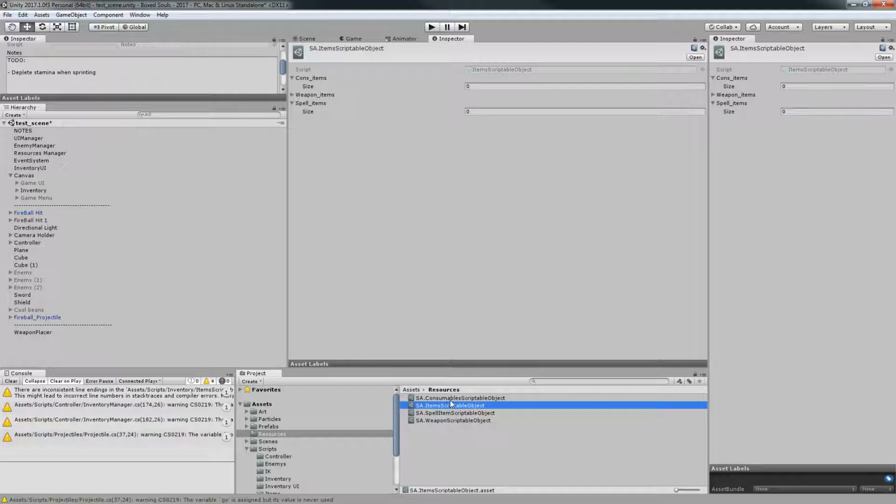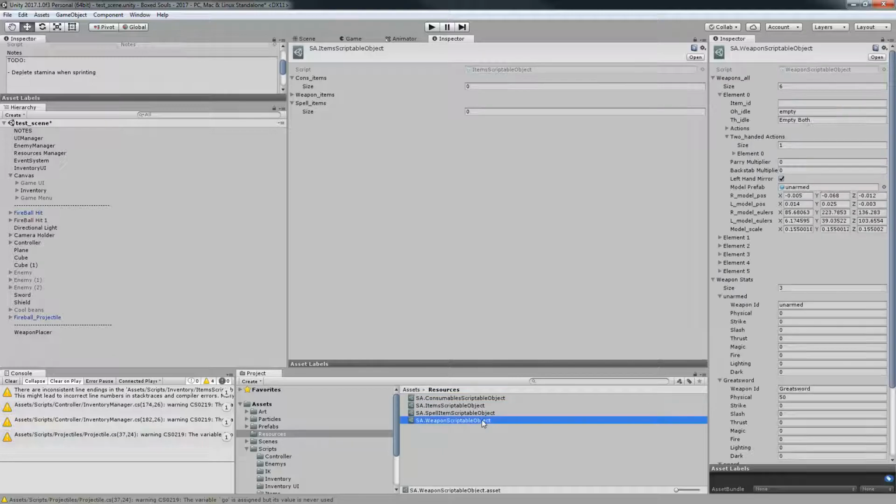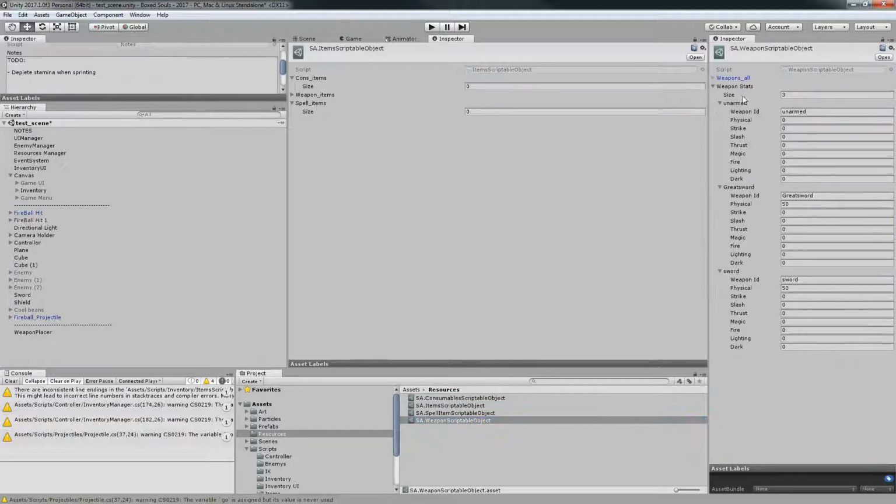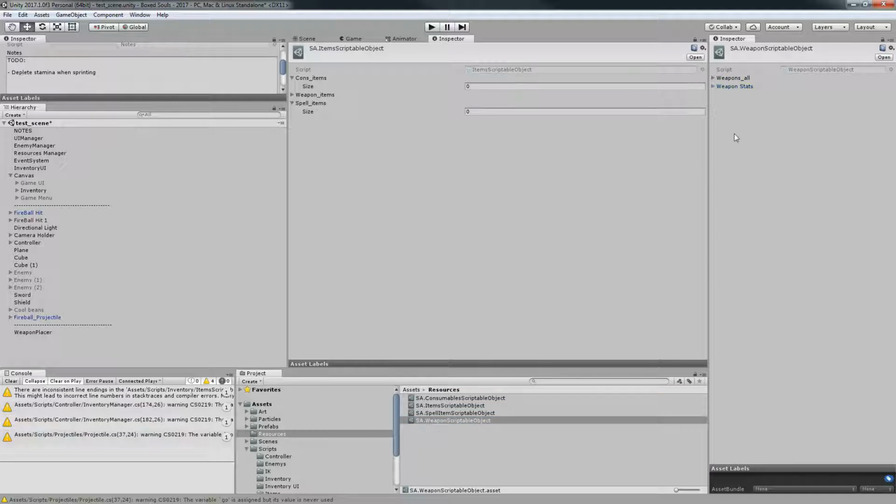Yeah, I guess. Okay, decide for yourself. I cannot really make a decision at this point. Decide for yourself. If you want to have them in one scriptable object, then you can do it. Otherwise, do it like this.